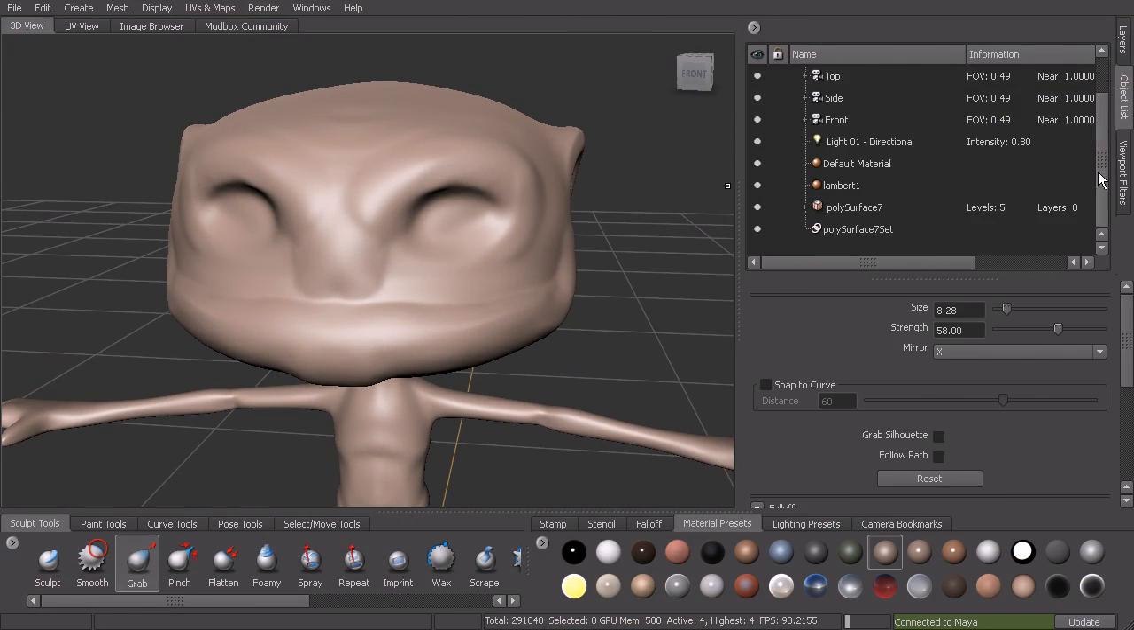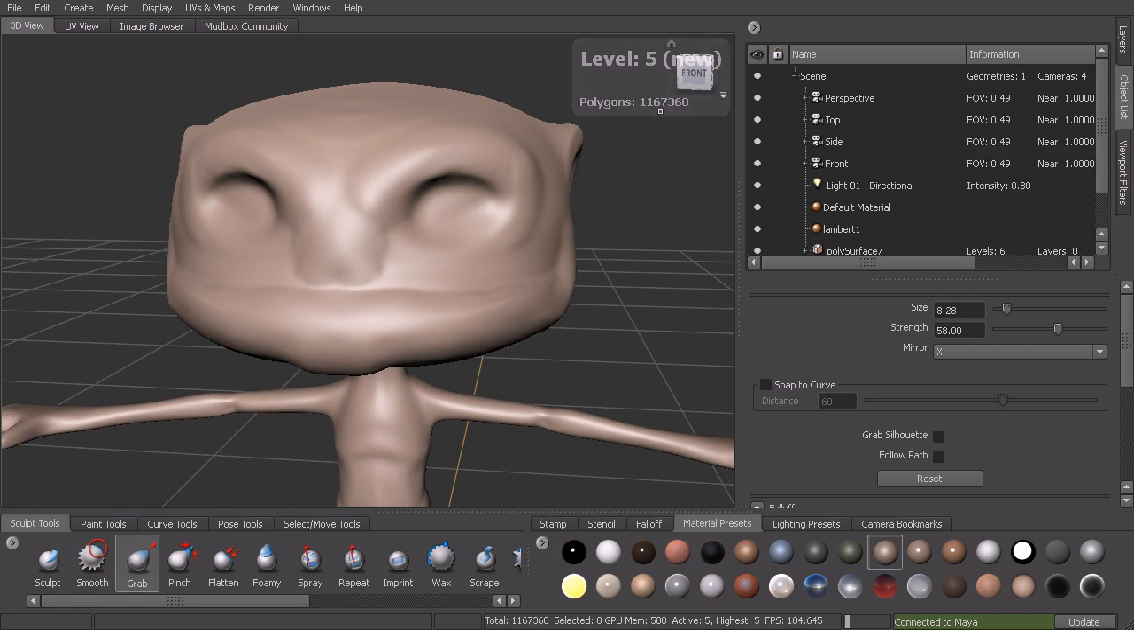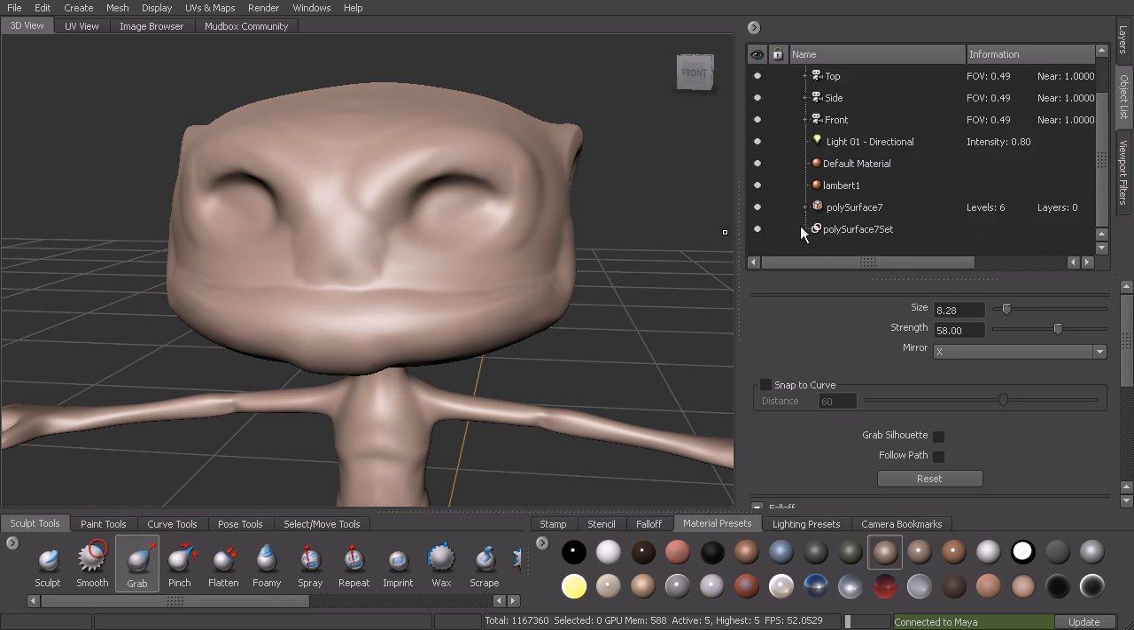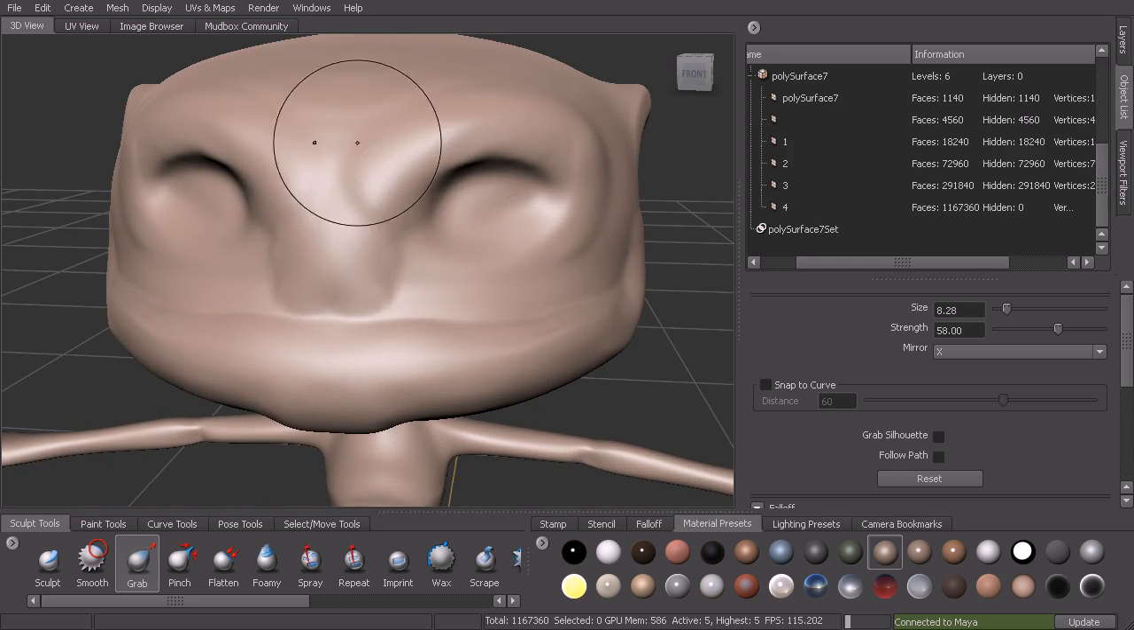Right now we are at 5 levels. I'm going to go ahead and add maybe one more level. And we're up to 1 million polygons, I think, right now. So we'll go ahead and start from there. And if we need to later on, we can go ahead and subdivide. You can see here that'll give you the face count. So going up from 1140 up here to 1,167,000.